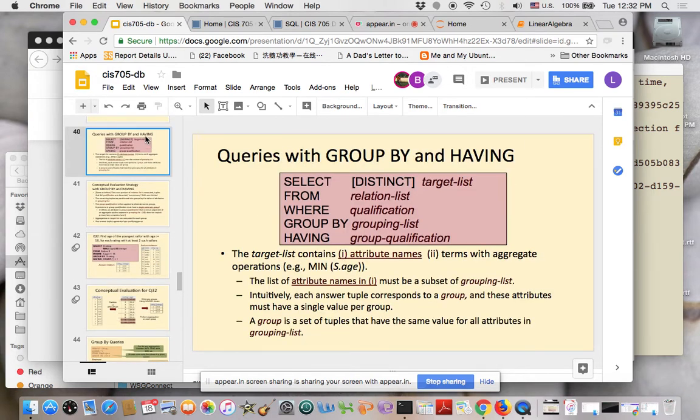Okay, so the other kind of query that is going to be very useful for you is the group by query, where instead of select from where, you also have a group by clause and a having clause. I could explain this a little bit. It can get a little confusing at first. But what this does is apply a grouping operation on the column names specified in the grouping list. So what does grouping mean? It means that everything with the same values in these columns will get grouped together.